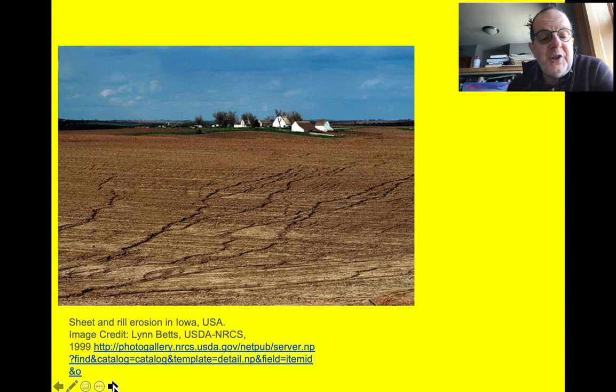Here's another one of sheet and rill erosion. So you get the sheet erosion, and then you get these little rills, which are ridges, and then these beautiful dendritic patterns. They look like a leaf of little mini streams. And if there was a source of water that kept being released, let's say there was a spring, this might become a permanent stream.